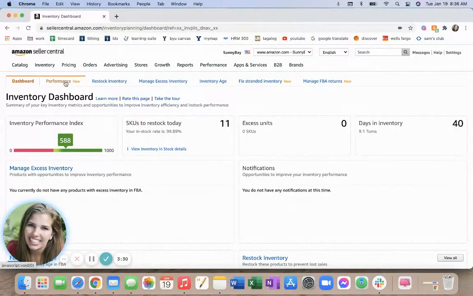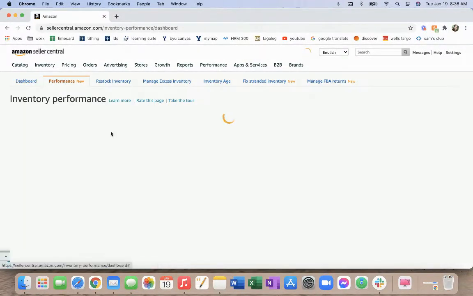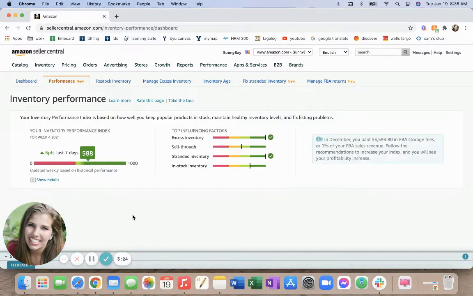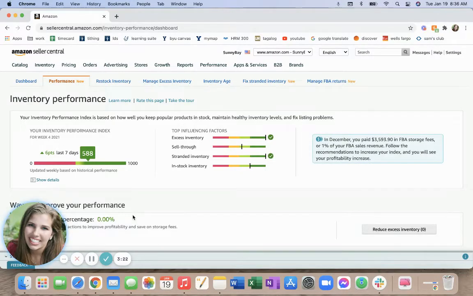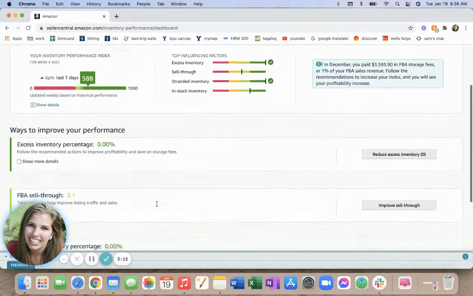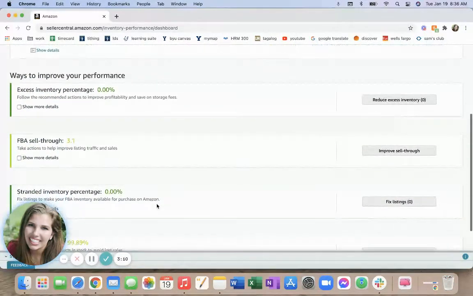So if you want to go ahead and click on performance as a new tab, it just shows you your performance on a weekly basis, and it gives you the top influencing factors of excess inventory, sell-through, stranded inventory, and in-stock inventory, and gives you ways that you can improve your performance.